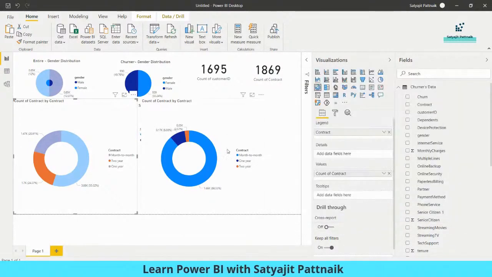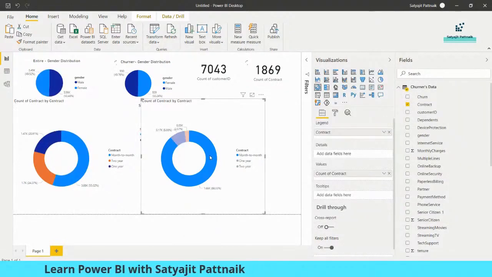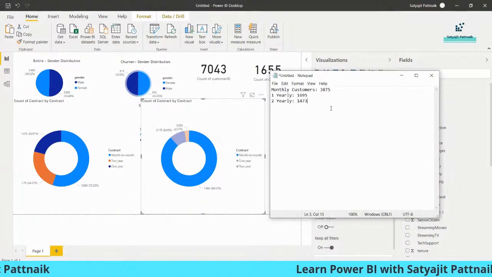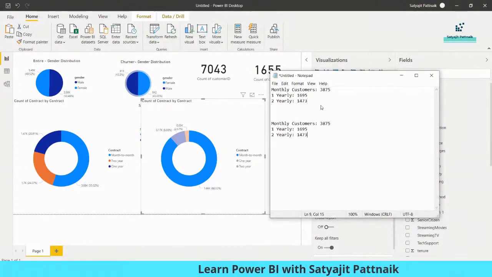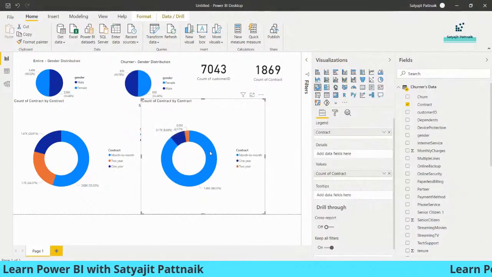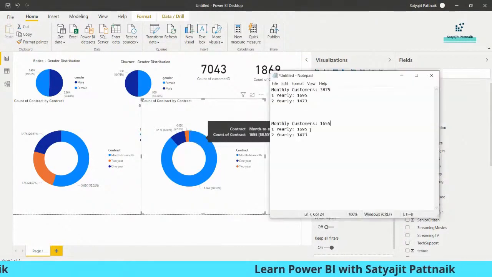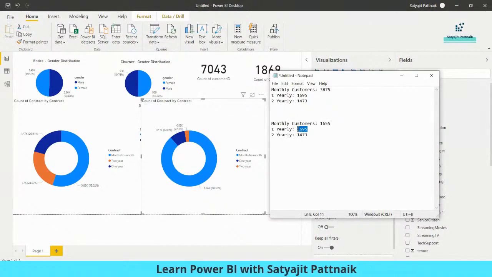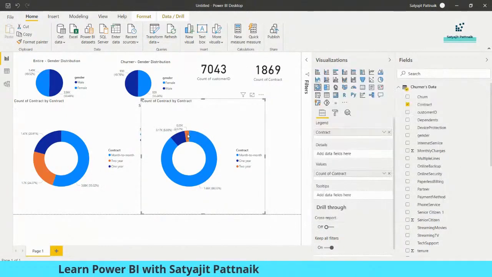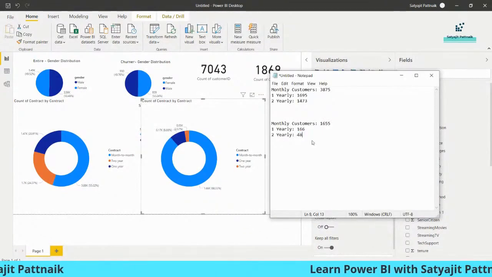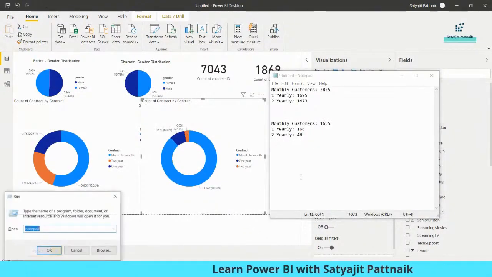Okay, so monthly customers 1,655. I'll just copy paste this. One yearly, just 166. Two yearly, just 48 people have churned. Now, what is the ratio? Let's quickly calculate the ratio.